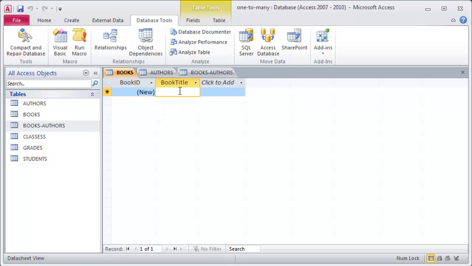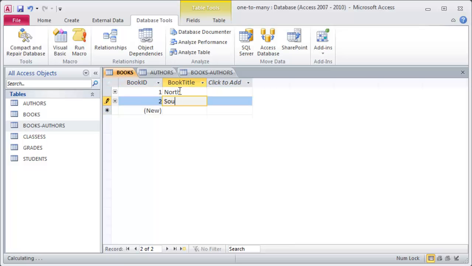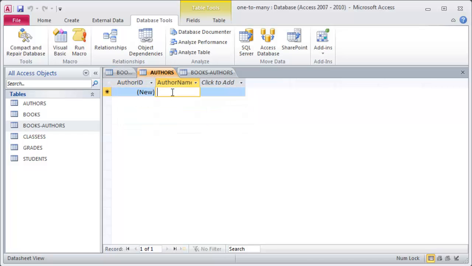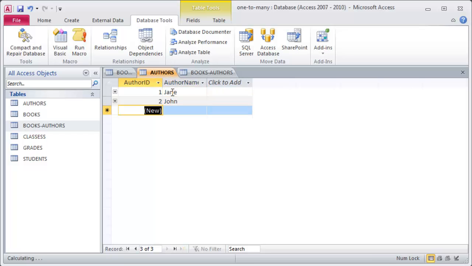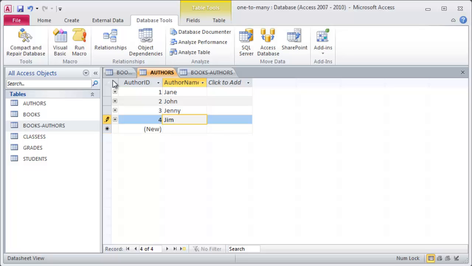So for books, I do have some books available, but I think they go fast. I'll just say book north, book south, book east, book west. Okay, for authors, Jane, John, Jenny, and Jim. Okay, so I've got several books and I've got several authors.